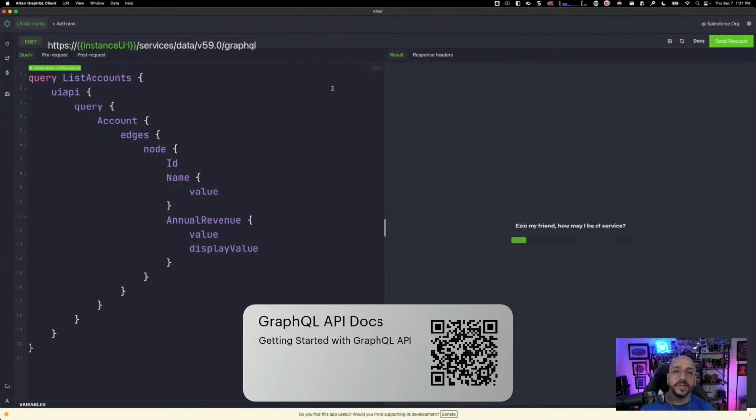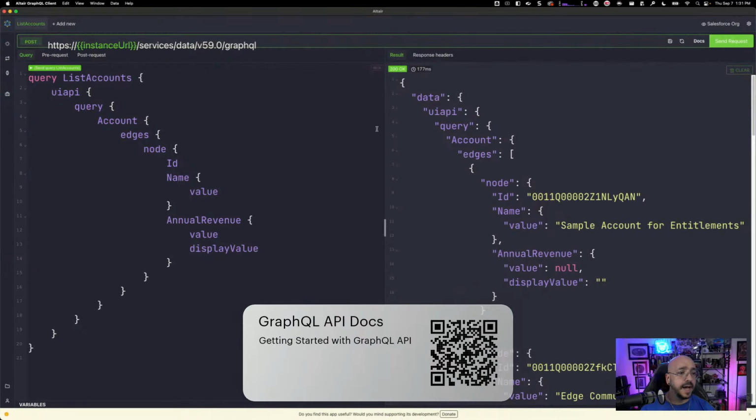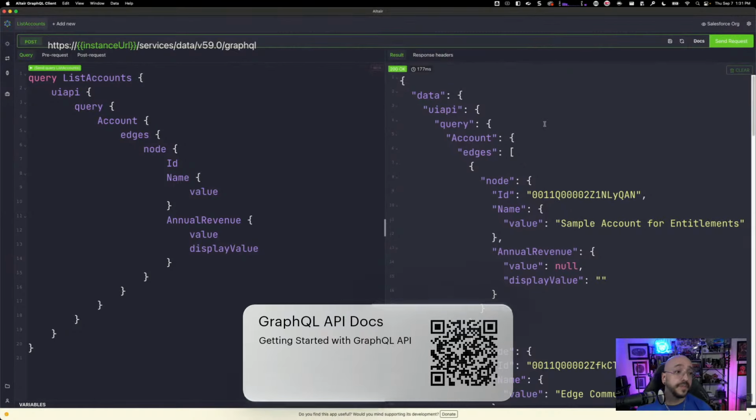Let's just ignore this warning, and let me send the request. If everything is good, I am getting a result. If you see how fast it is, I got the result in 177 milliseconds. And here I have the list of the accounts.